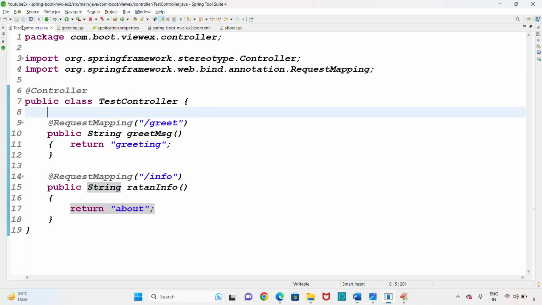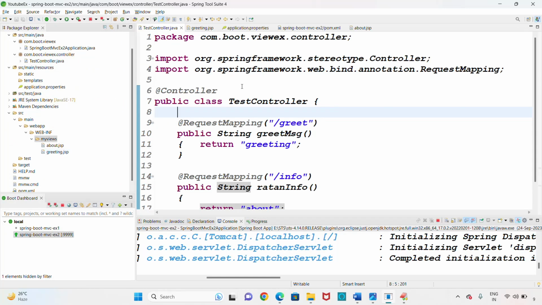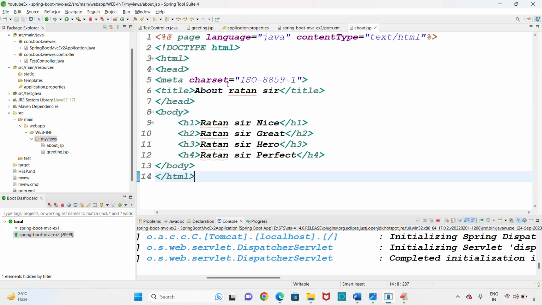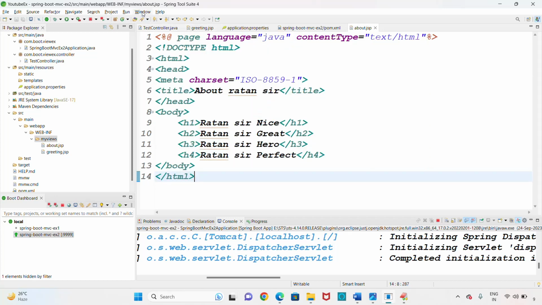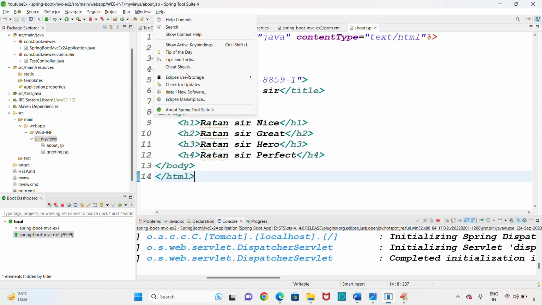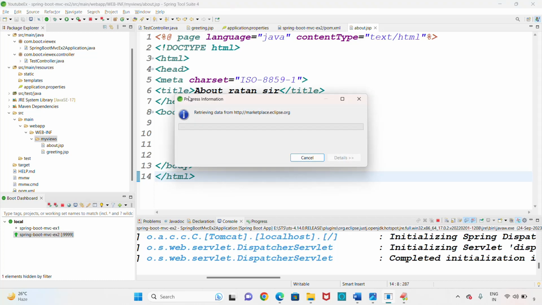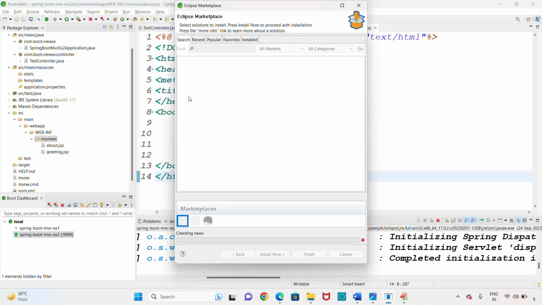Guys, one point I'll tell you here. By default, you will not get the JSP file like this, right? This colorful format you will not get. That's what, guys. You do one thing. Go to Windows, Help, Eclipse Marketplace. In Eclipse Marketplace, guys, you should be connected with the internet. Here in Find is there, na? Here you can type the JSP.